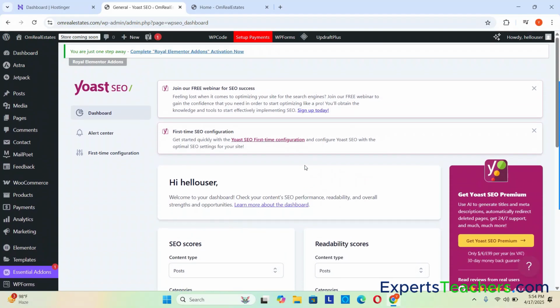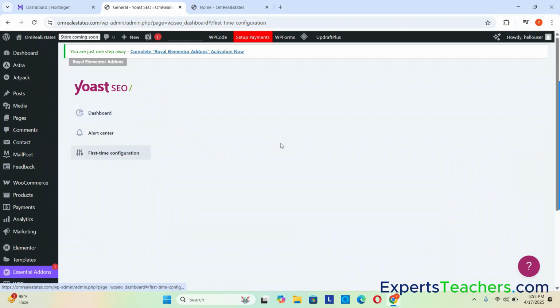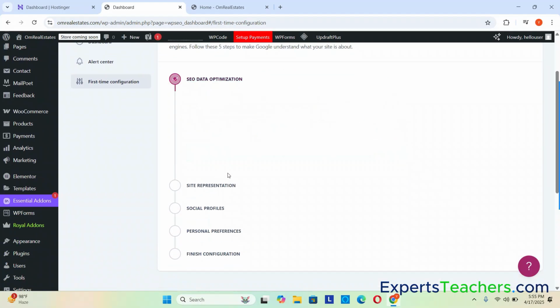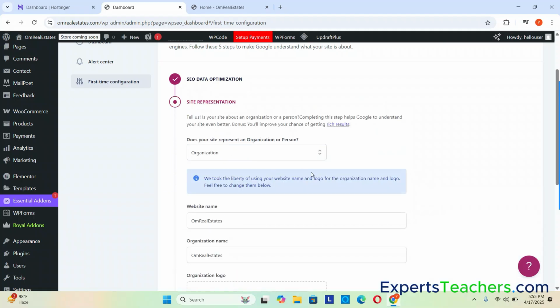Okay, so what you need to do is once you go over there, there will be a Yoast SEO first time organization configuration. You just need to click over here, and after that just click on continue, and you need to fill the details about your organization, whether it's an organization or it's a person. So this is about your website.